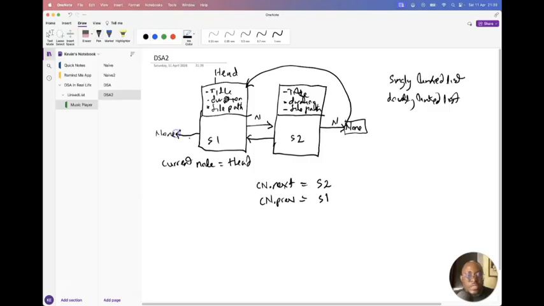So this pointer will point back to the head, and then the previous pointer here will point to the last node. Because if we are here at this node that contains song 1, we want to say current node dot previous is going to hit none. So for that, we need to make sure that this pointer points to the last node.